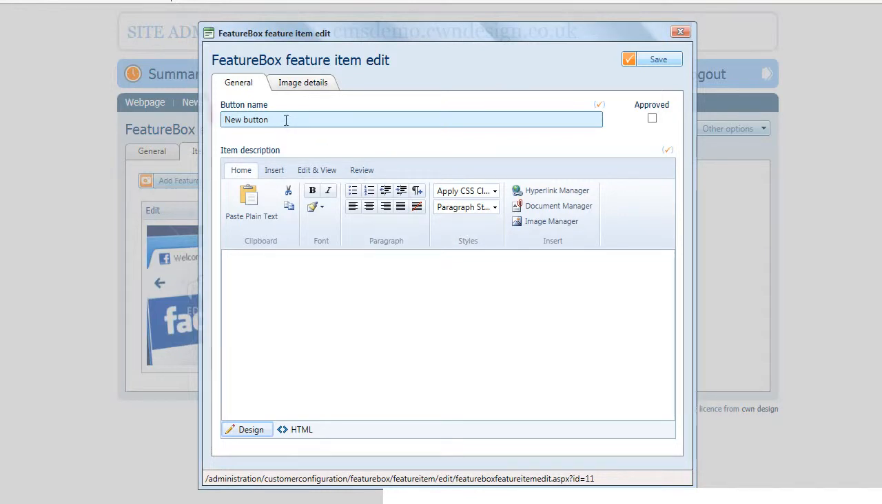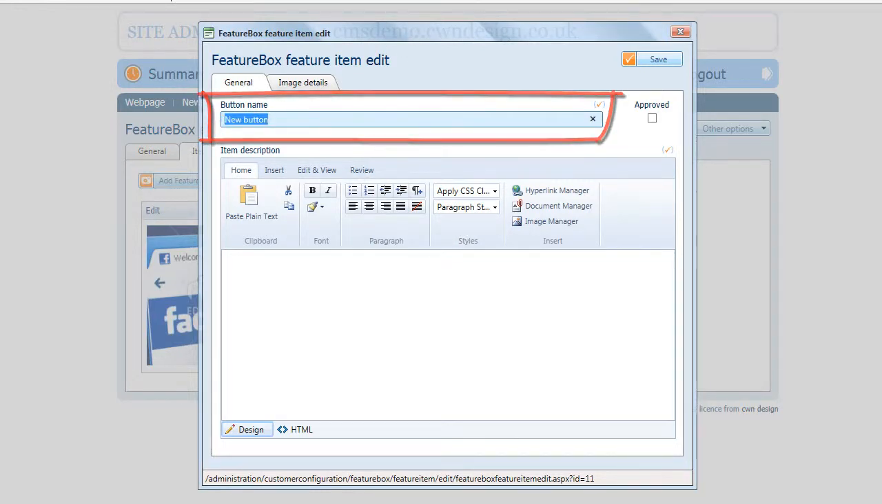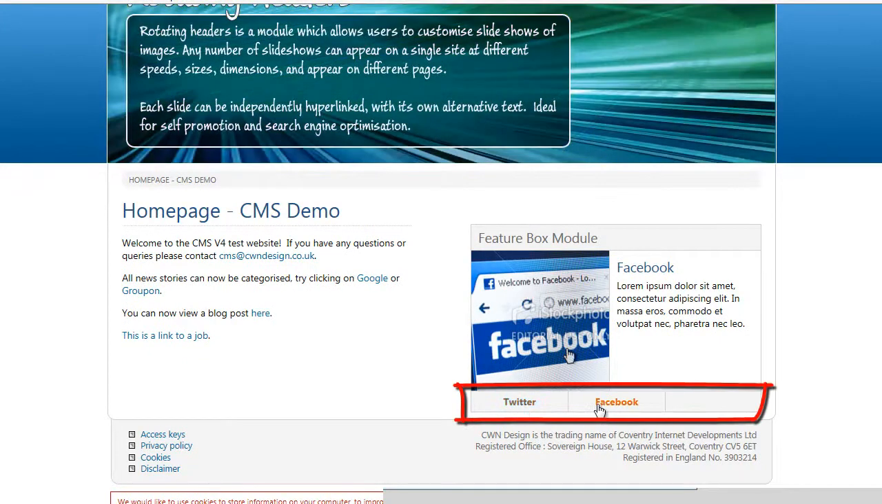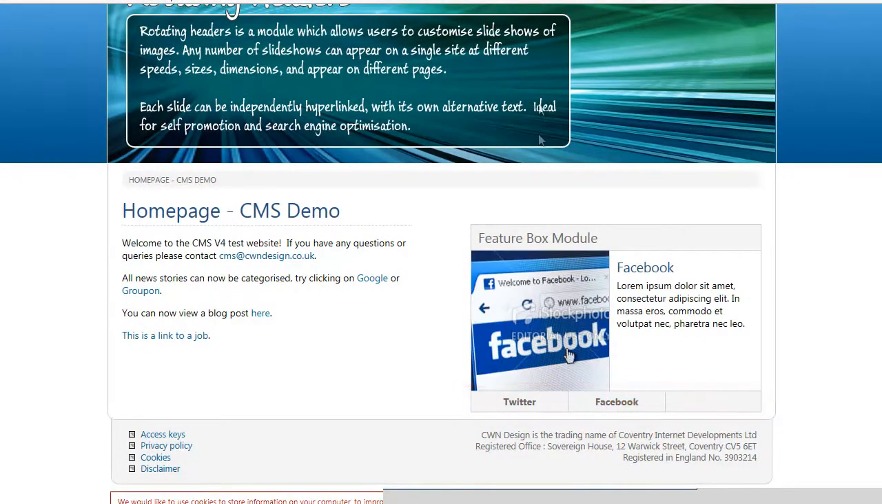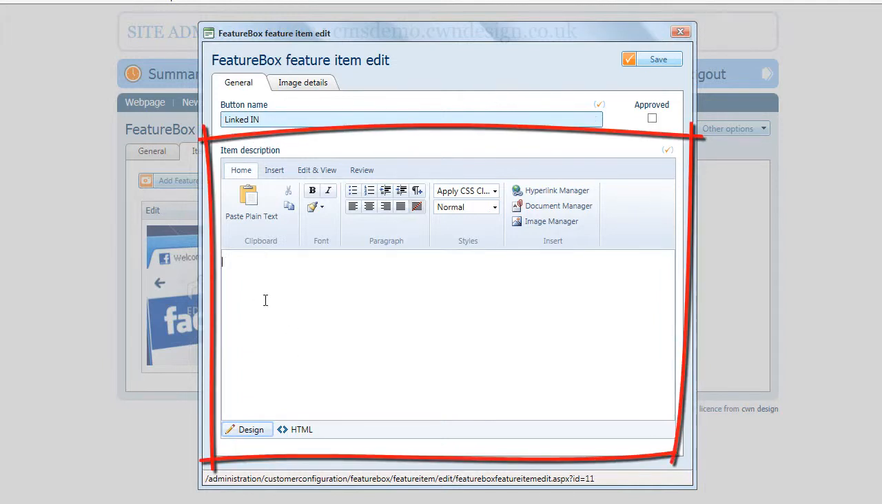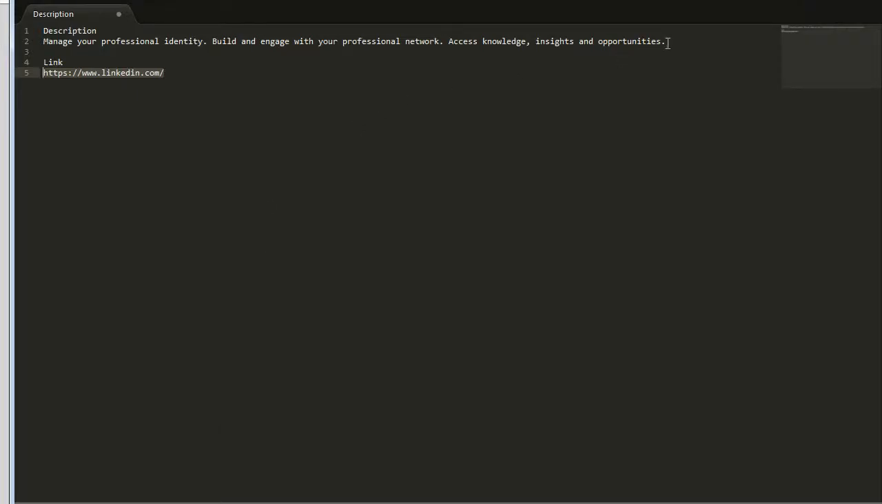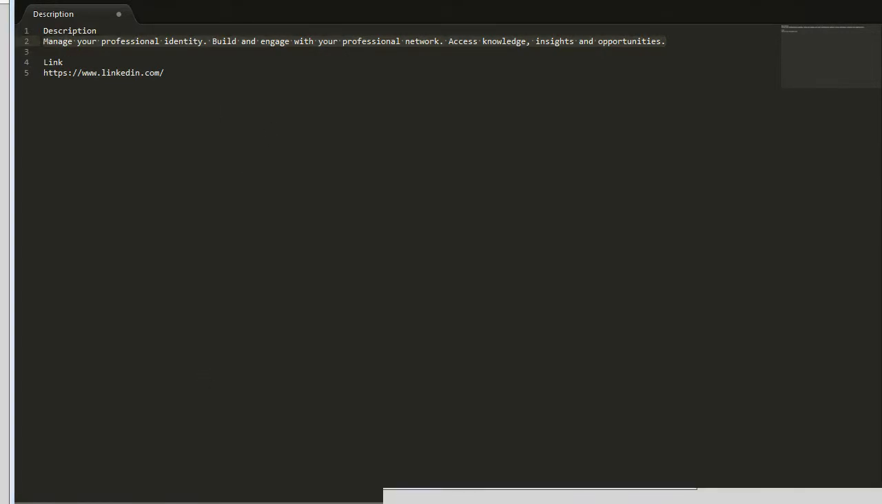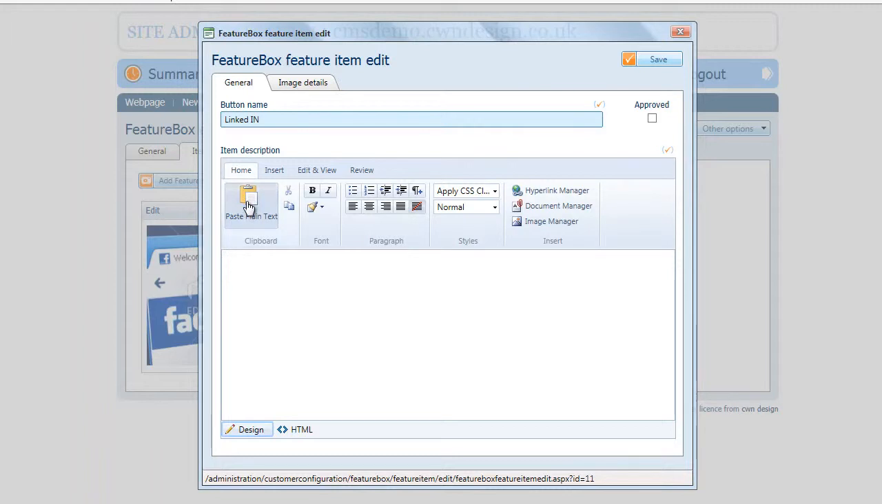So the first one is the button name. This is the section that we see down the bottom, the links that you will be able to click on for the individual items, and we're just going to add in LinkedIn. Then I'm going to need to add an item description to the page. I've got some text that I've already used in my text editor. I'll just take that, put it back in, and paste it as plain text.